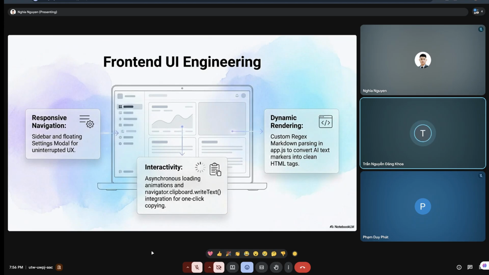First, we design a responsive navigation system. The sidebar can fold and expand, allowing users to focus more on the main workflow. This helps reduce visual distraction and create a better user experience, especially when the user is reading or editing long documents.